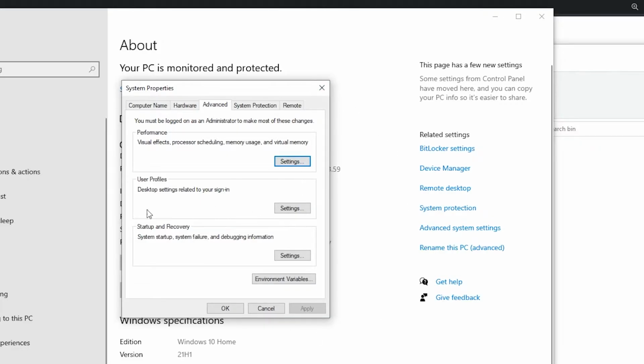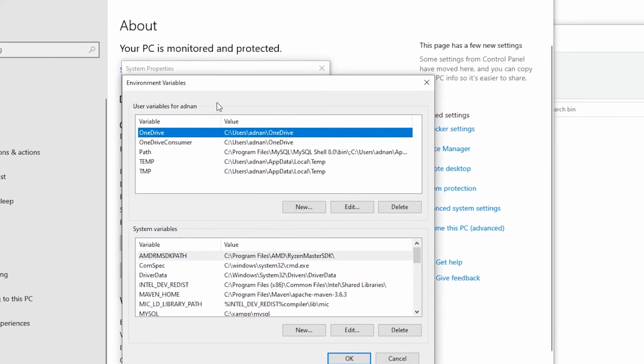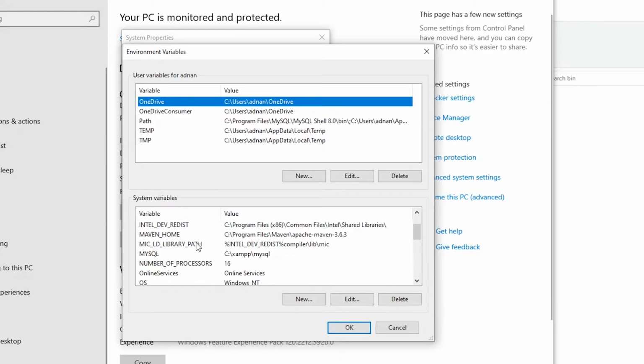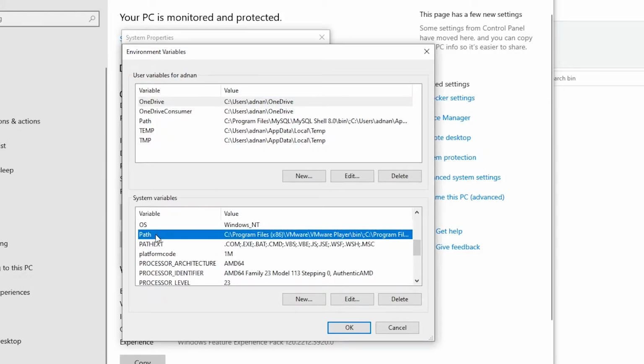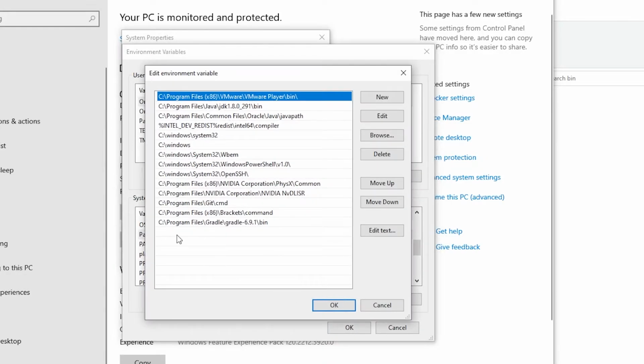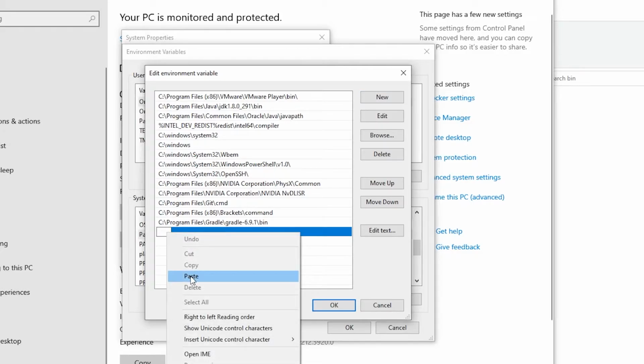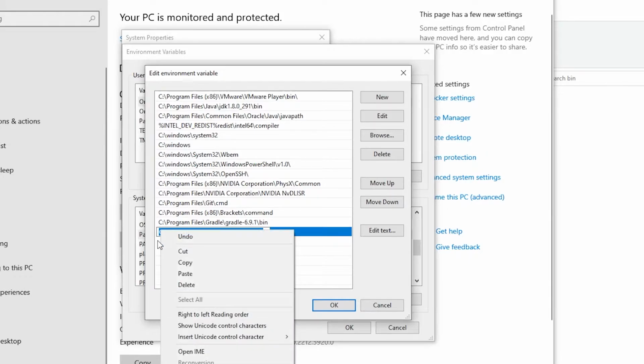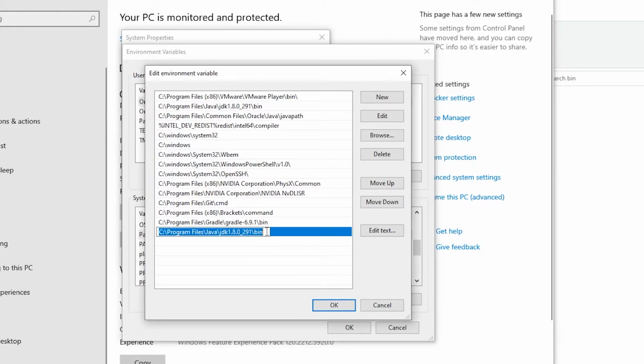So once you have system properties open, click on environment variables, and then you'll see your user variables and your system variables. We'll be working with the system variables. So come down to the system variables and find something called path. Once you find path, click on edit. And once here, you can click new and paste in your path. You can do right click, paste, and that will paste in your path. Once you have this, you press enter and it should install it.